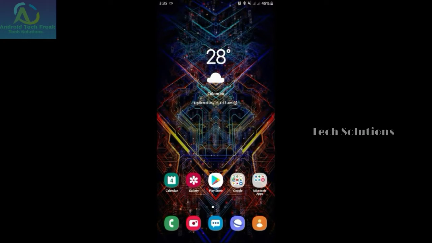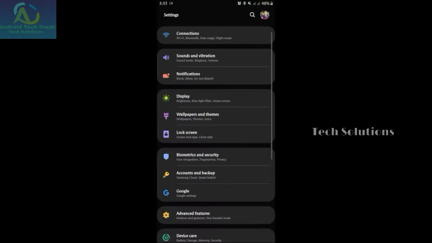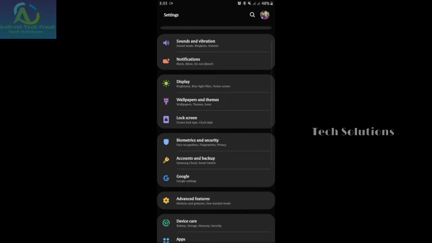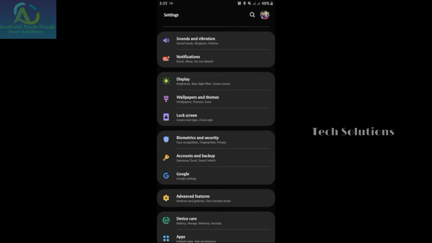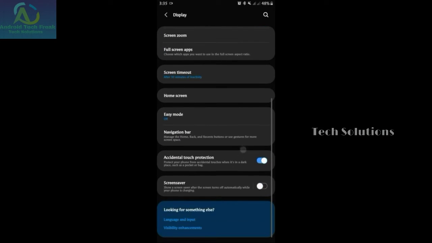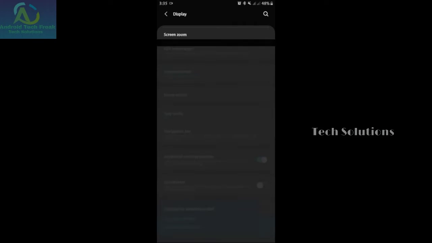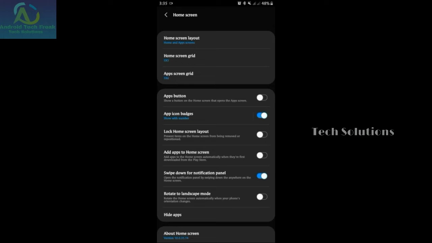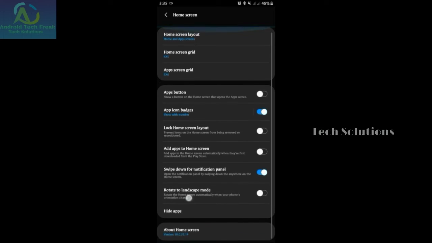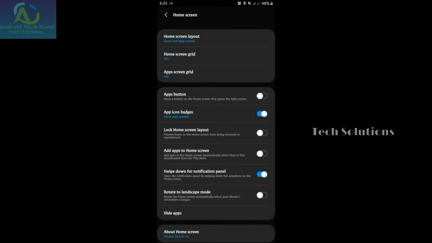And the solution for this is, what you have to do is just go to your settings and scroll down until you find display and click on display, then scroll down, then click on home screen, and in the home screen you will have a couple of options. In that you have to choose rotate to landscape mode, this option. See, rotate to landscape mode. The description for it says, rotates the home screen automatically when your phone's orientation changes.